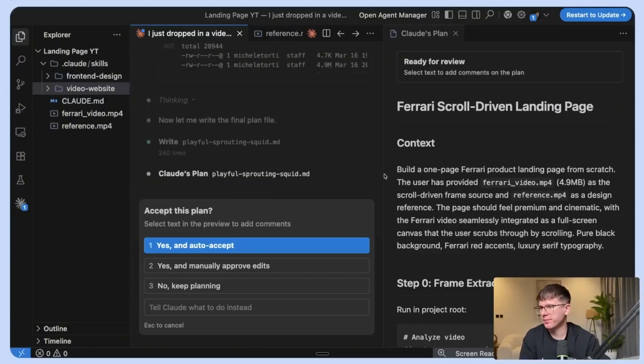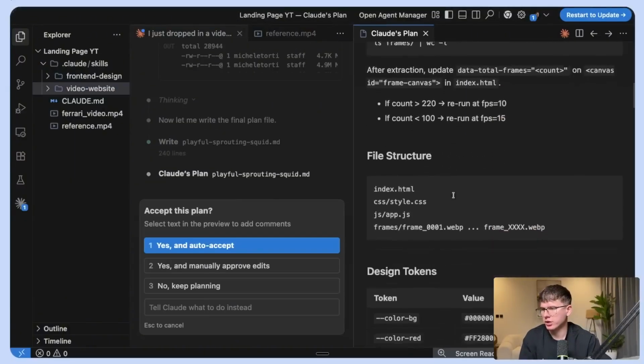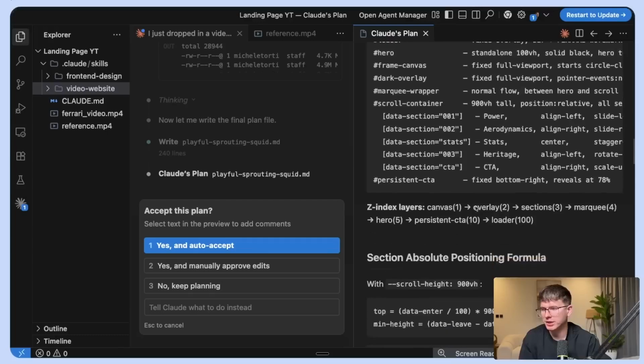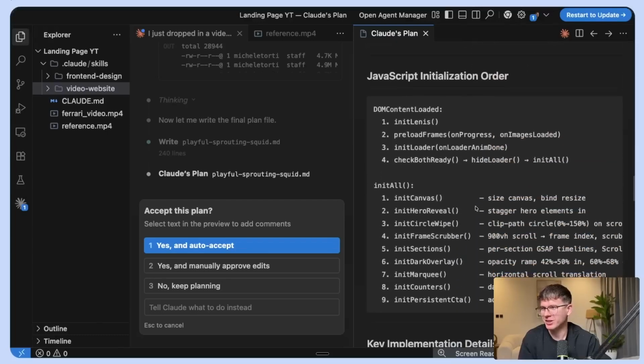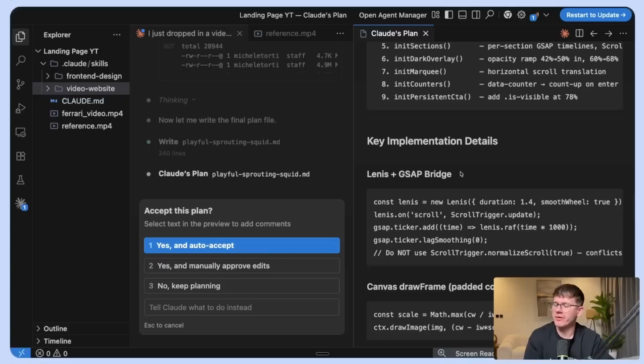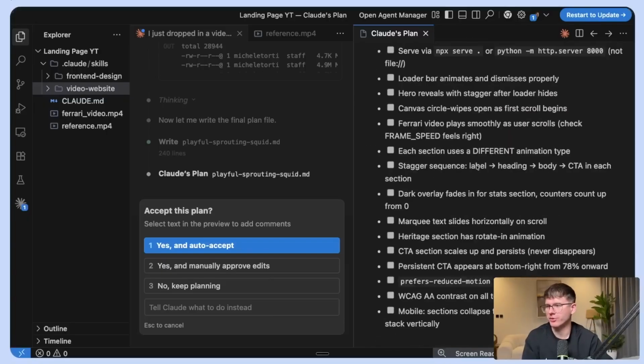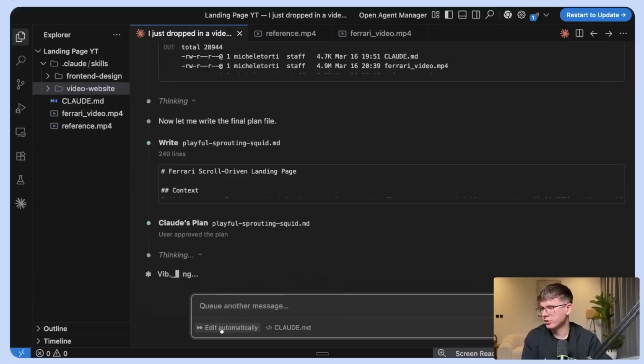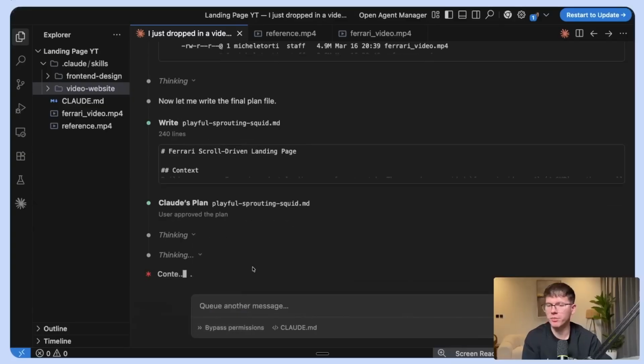All right, so I just finished making a plan. Context, framing extraction, file structure, design tokens, page architecture. And you're looking at this, you're like, what the hell even is this? The same here, so don't worry. JavaScript, initialization order. I'm wondering why they have to make such complex words for all of these, man. So let's go and press yes and auto accept. And then we can turn this to bypass permissions, because I don't want to be approving every single thing.